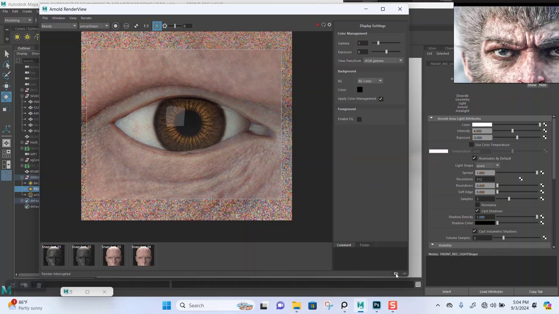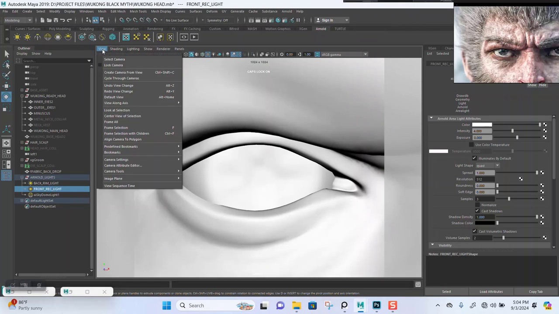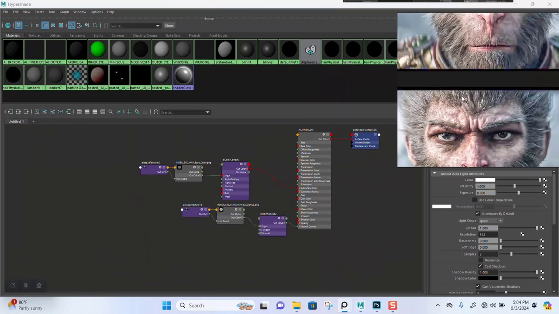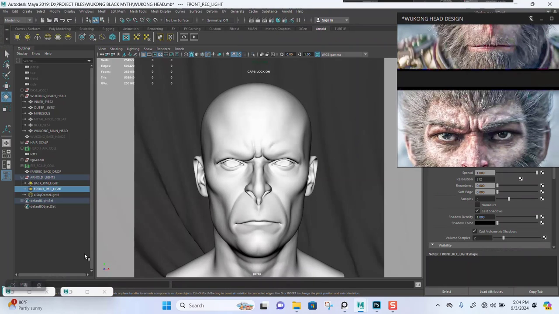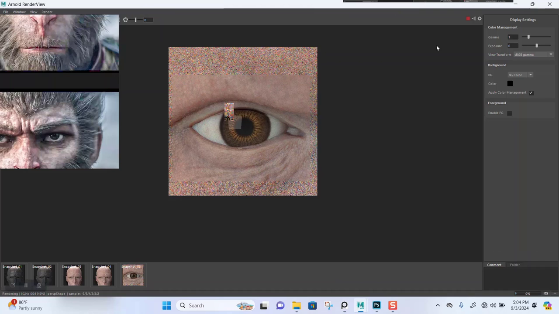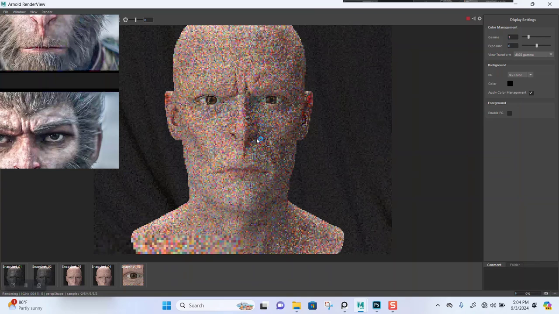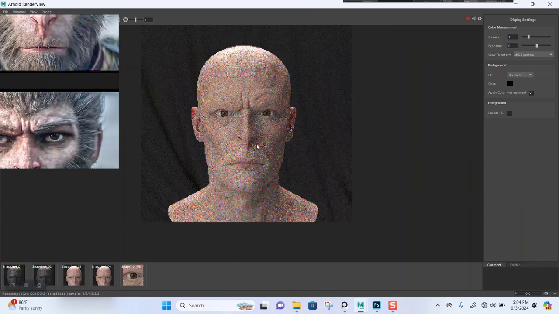I'll remove this. Let's go back to the front cam like so, and let's render this again. Let's render a better quality for this, or a wider piece, so I can see this a bit properly. So I think I'll give this a moment and I'll come back when this is done.